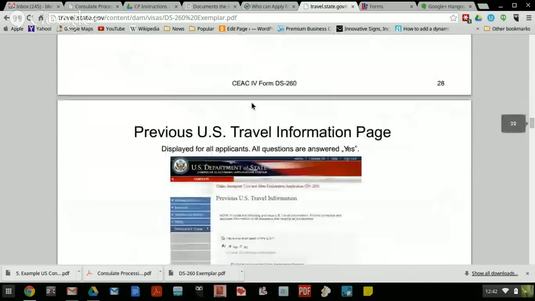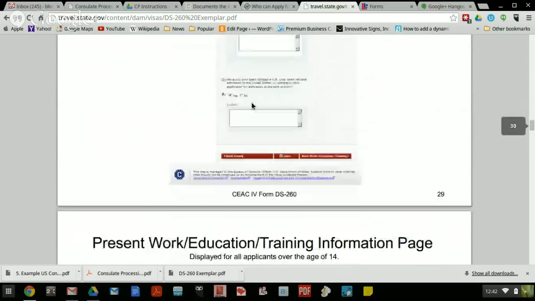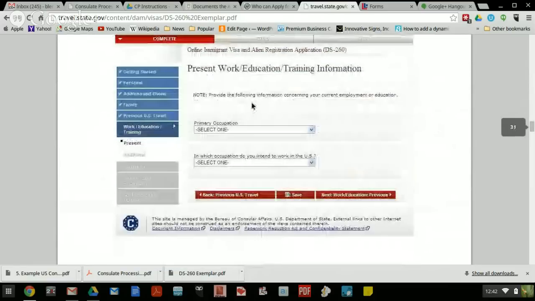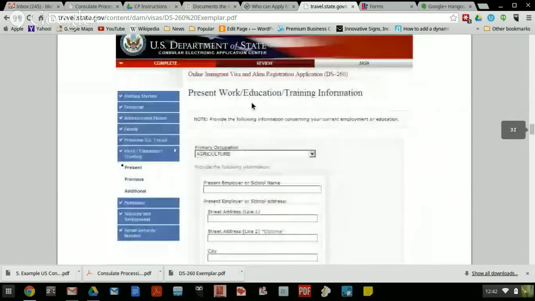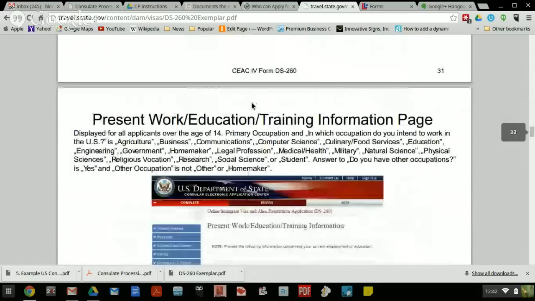Okay, so again, here's the previous U.S. travel information. They want to know where you've been outside the United States. And then we get to the work, education, and training section. And that's where we put what you did, what you're doing, work experience, all of that. You can see this is a very complete application.